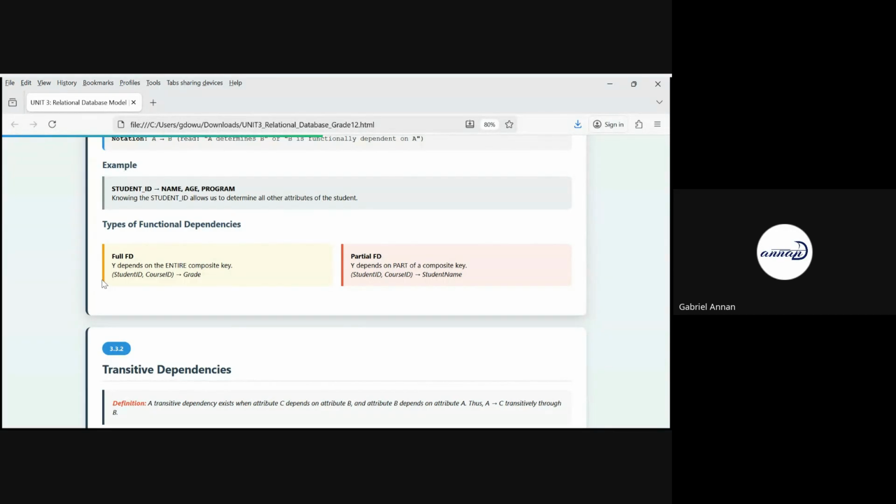So the partial says that Y depends on part of a composite key. With the full, you see that the composite key is the student ID and course ID. Right? Hope you understand, it's a bit technical. Then for partial, Y depends on part of the composite key.